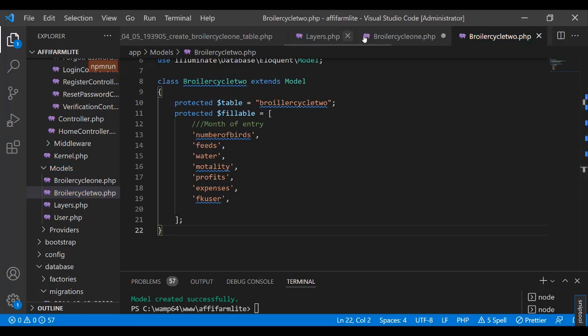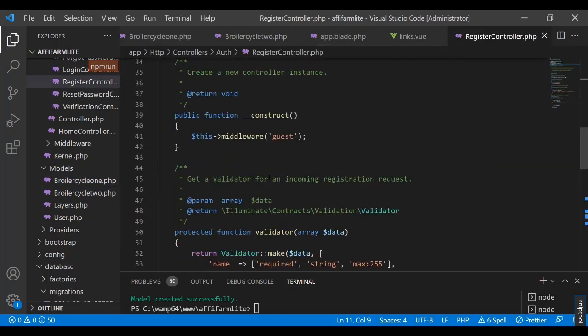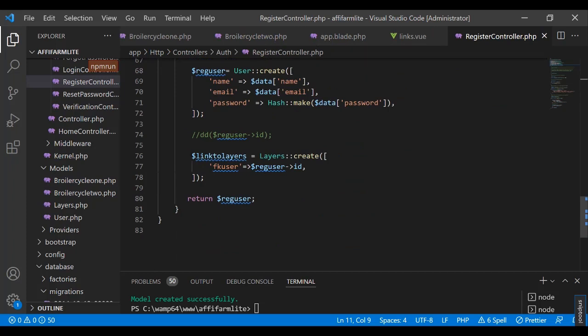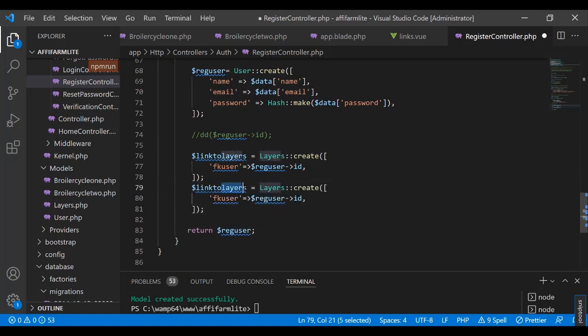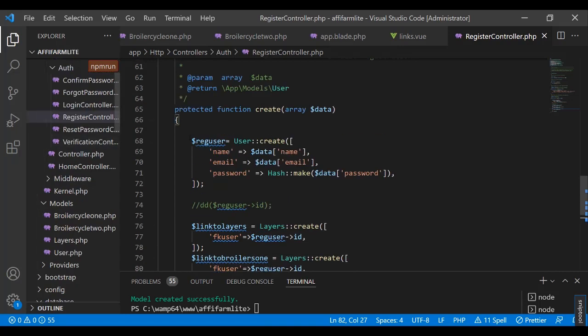Great, so which means when we go back to the registration, I'll take away this. We can now also create, okay, we link to broilers 1, link to broilers 1, okay, and then also link to broilers 2. Link to broilers 2. So which means, again, instead of layers, we shall be registering to broiler cycles.